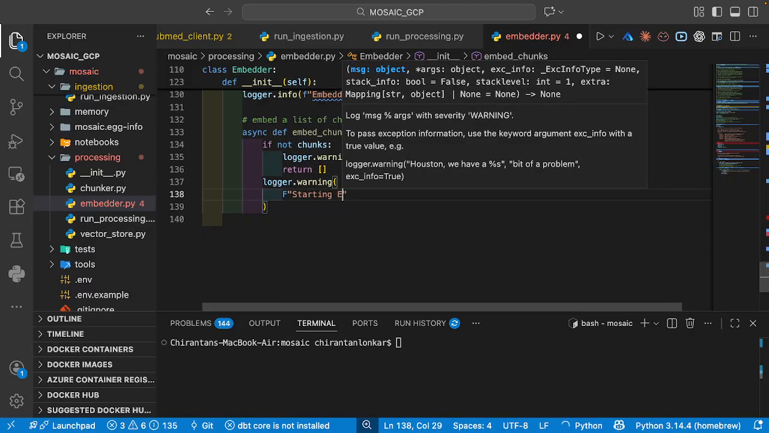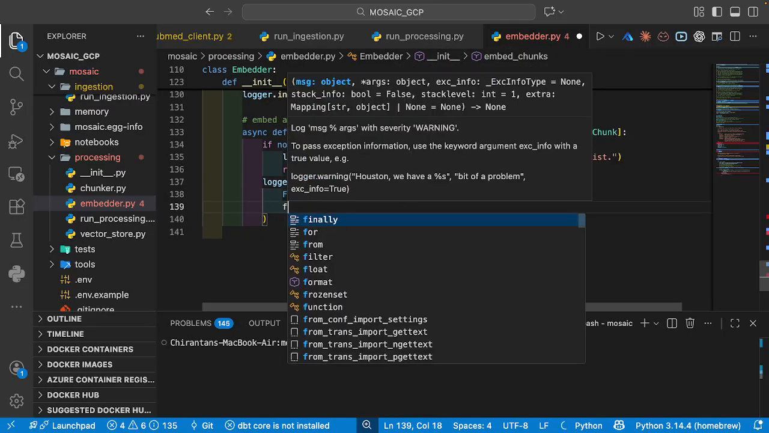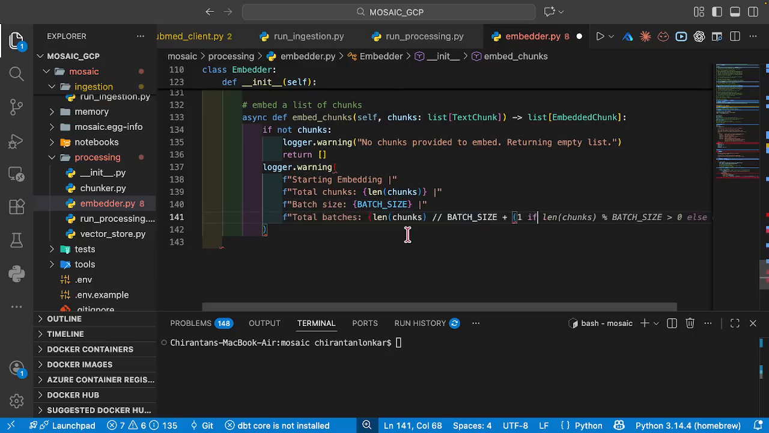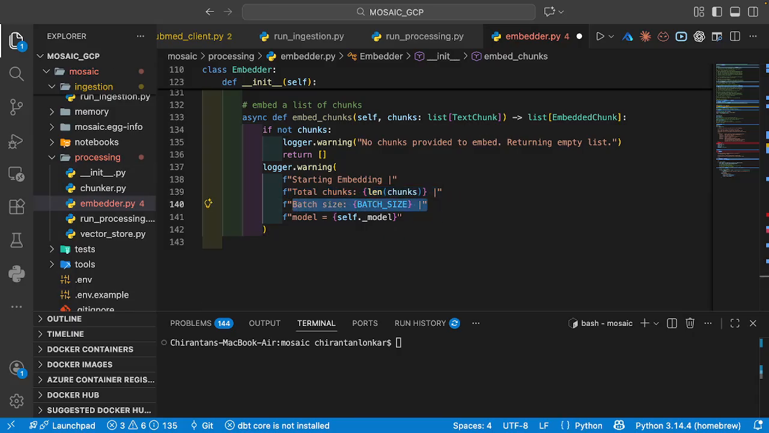Let me write it this way: starting embedding. First and foremost, it is going to tell me the total number of chunks, then the batch size, and, this is not required, we can just take the model. Looks good. So what does it give in return? It says that we have started the embedding, these many chunks are getting embedded, this is the batch size, and this is the model that we're going to use.